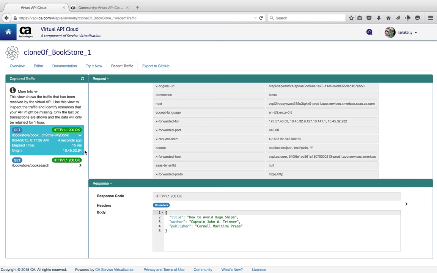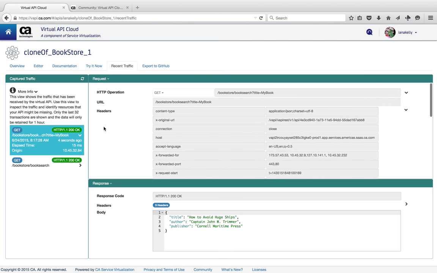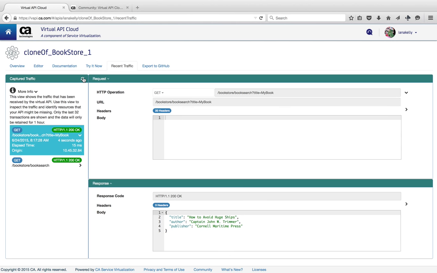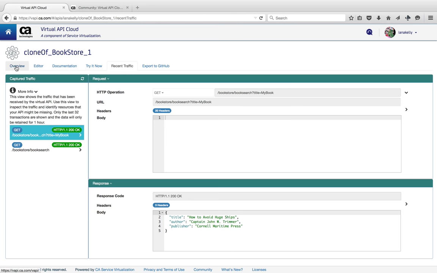This is very valuable if you have a customer or a client trying to call your virtual API and you want to make sure that you've seen the traffic. There's even a refresh button here that lets us refresh the screen every time we press the button, which will give us the most recent transactions. So we can quickly and easily troubleshoot an issue with a client.